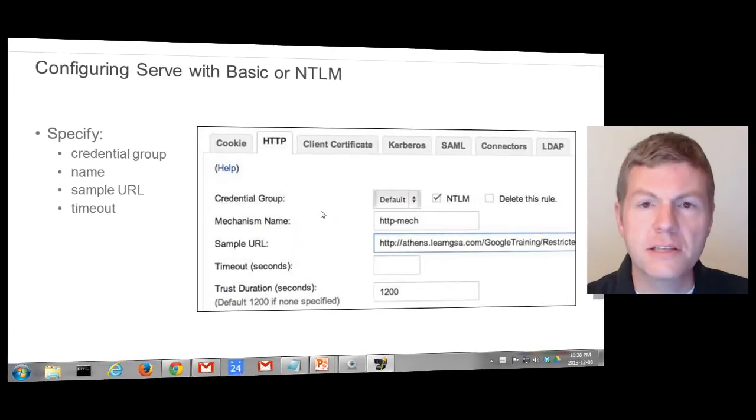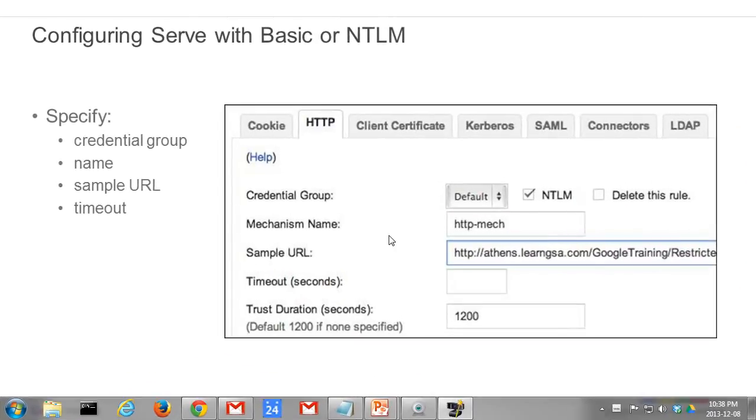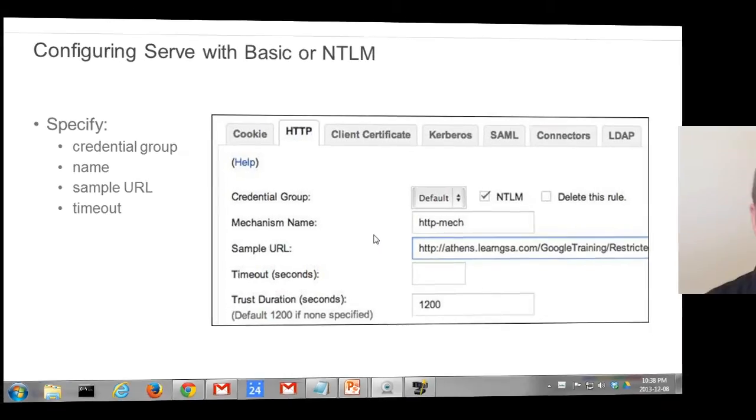To serve this content securely, you'll go to Serving, then Universal Login Auth Mechanisms. Then go to the HTTP tab and provide a sample URL. The sample URL must meet 2 requirements. First, it must require security to access, and second, it has to be available to all users who need to be authenticated. By default, the GSA will use this as an authentication test for users at serve time. Let's take a look at what that would be on the GSA.